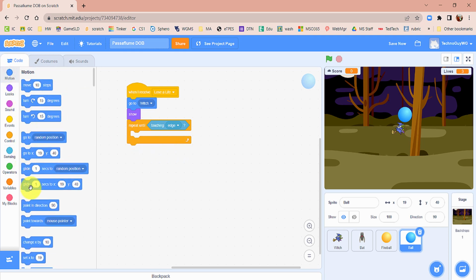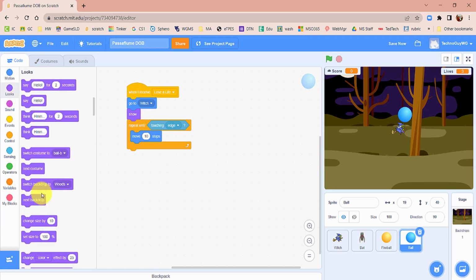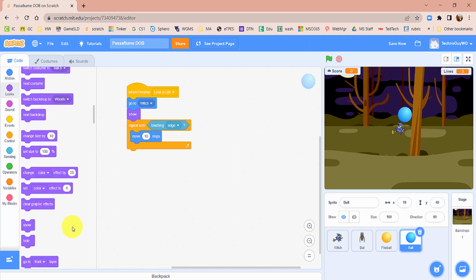So this effect will have these things shooting in different directions until they touch the edge of the screen, and then hide. So when they touch the edge of the screen, we're going to want them to hide.